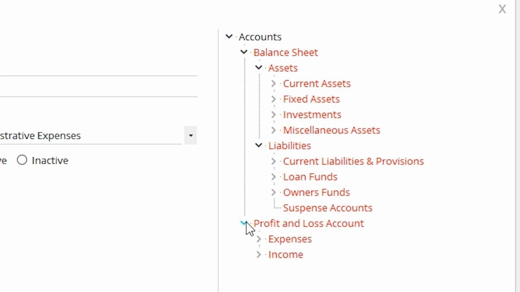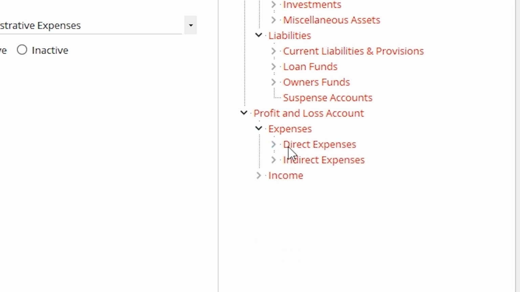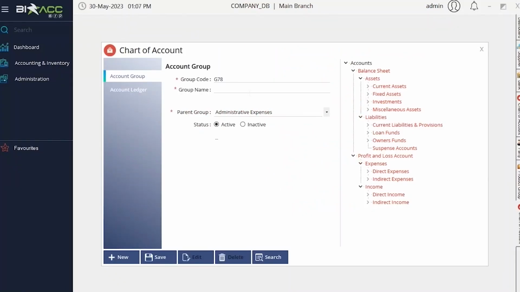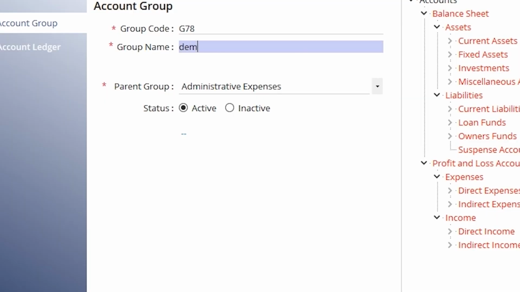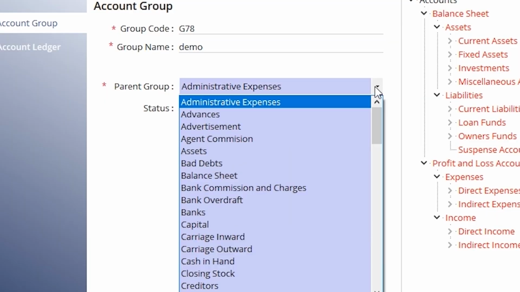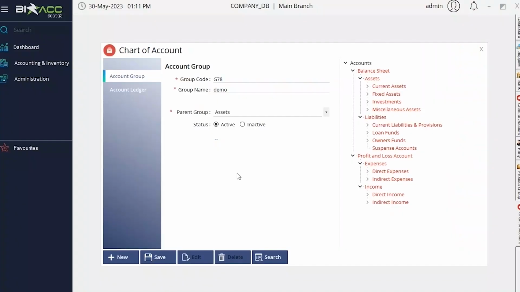In the profit and loss account, we have expenses and income. In the expenses section, we have direct and indirect expenses. In the income section, we have direct and indirect income. All these groups are present by default. If you wish to add new ones, enter the name in the group name and enter the name of the parent in the parent group section.